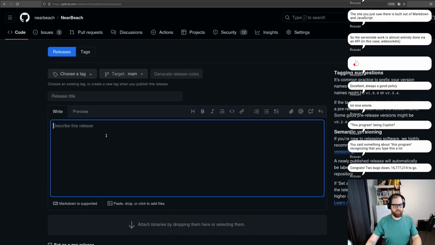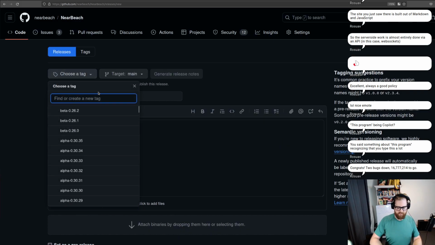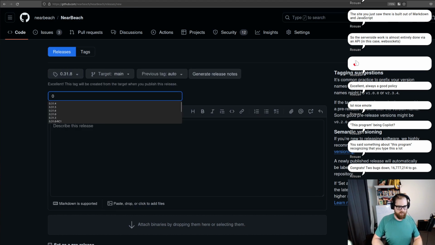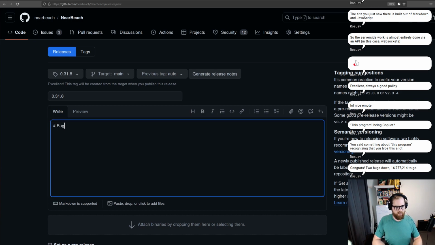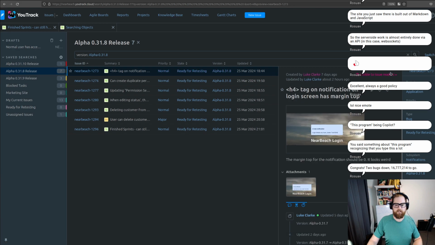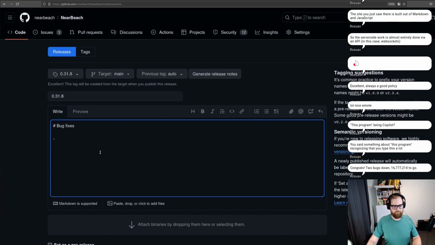So whilst that's actually happening, what we can do is draft this up: 0.31.8, create 0.31.8, and then what we have here is bug fixes. And then over here, we sort by the IDs, so the smallest first. We click here, we just copy this, we just paste it in.